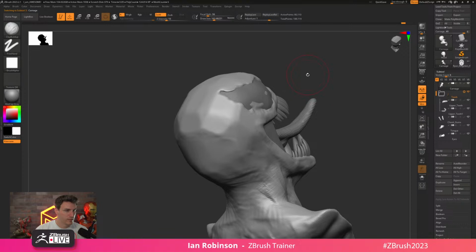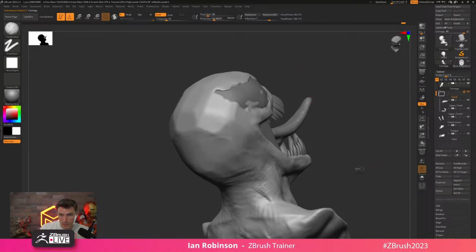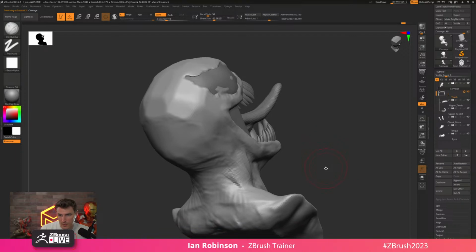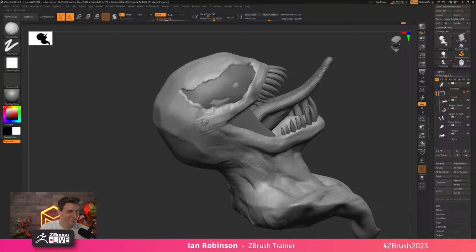Oh, I locked my camera. Don't do that. Let's see here. Maxon takes no accountability. He just comes straight up bear hug.